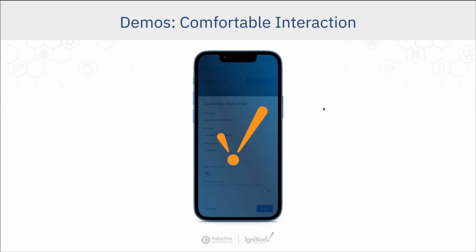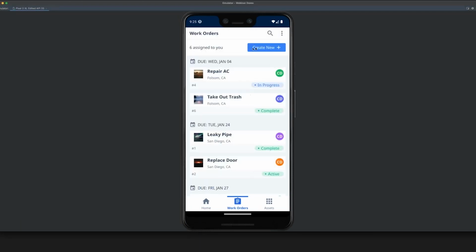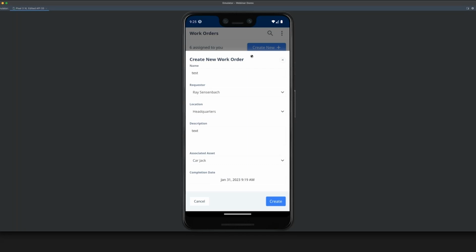Okay, back to the demo. Let's talk about these comfortable interaction patterns that I just went through. Let's look at some smart defaults. We already looked at our create new work order form a bit. But what you might have noticed, and I hadn't highlighted yet, is that this already has my information I typed, but the two fields for requester and location are select lists.